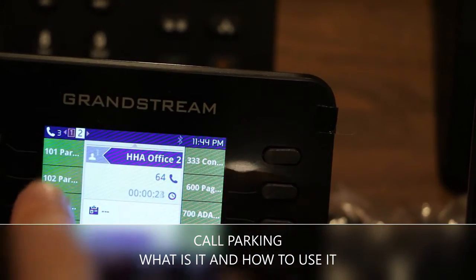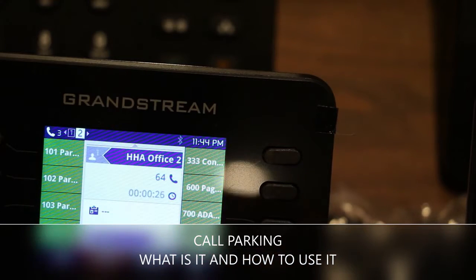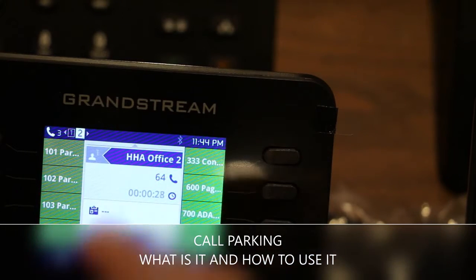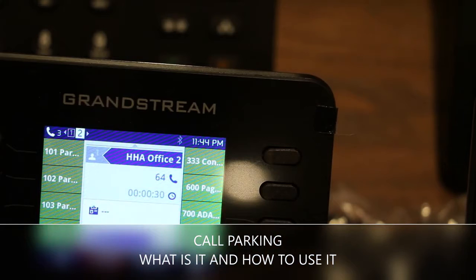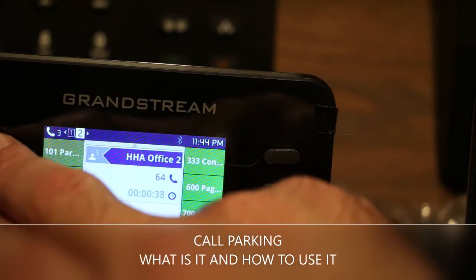These are different parking spots. It says park, park, park. We can pick any one of these parking spots. They're all green, so they're all available and not currently in use. You have several parking spots that you can use in the building so that different people can do parking at different times. So I'll just take this first parking spot.